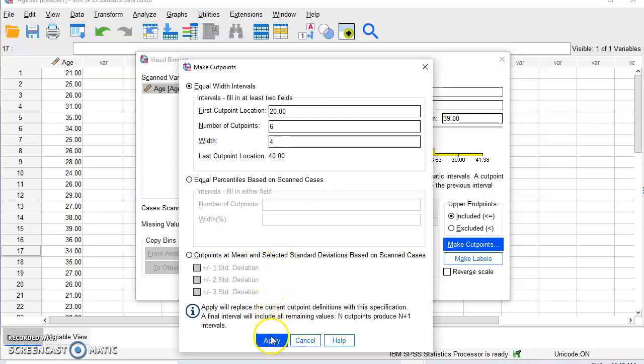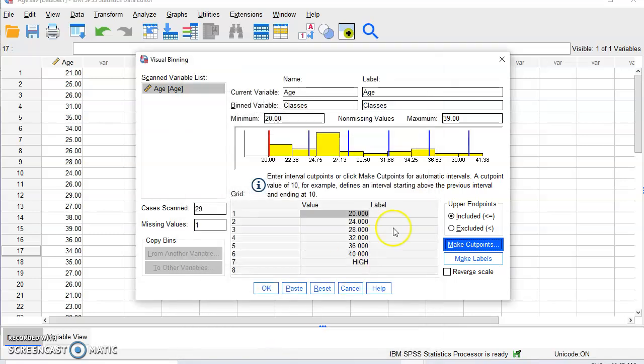Okay, so click apply, and you will see now that this is what we have for the values. So the first cut point is 20, next is 24, then 28, then 32, then 36, then 40.